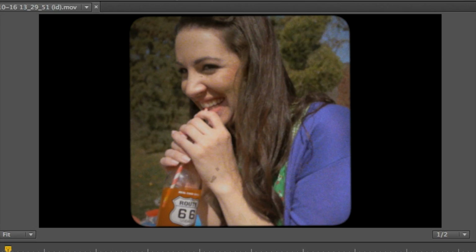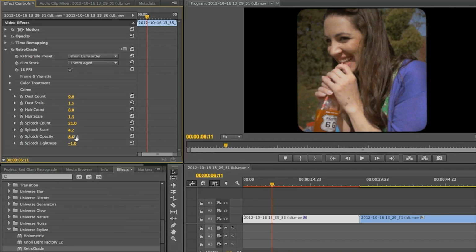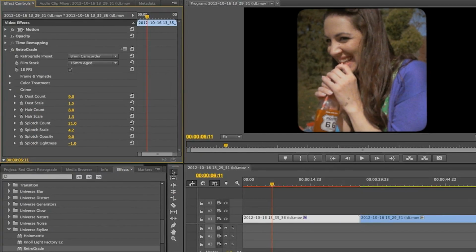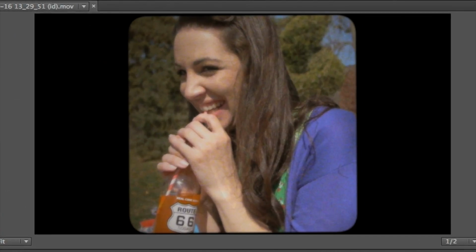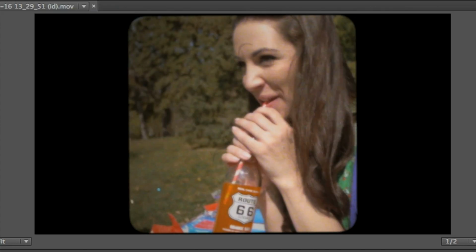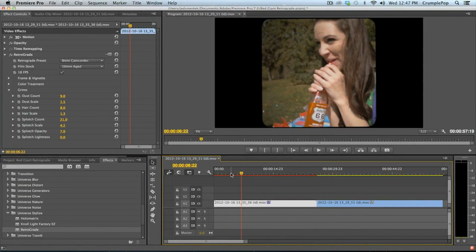Take those down just a little bit. We have our splotch opacity, which makes them less opaque or more. And then we have our splotch lightness, which is the exposure of the splotches. So it looks like we have that dialed in. Let's see how it looks. Looks great. Now let me show you how to use Red Giant Retrograde in Final Cut Pro 10.